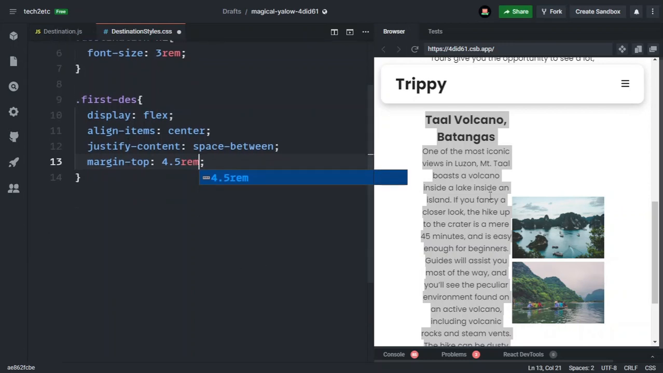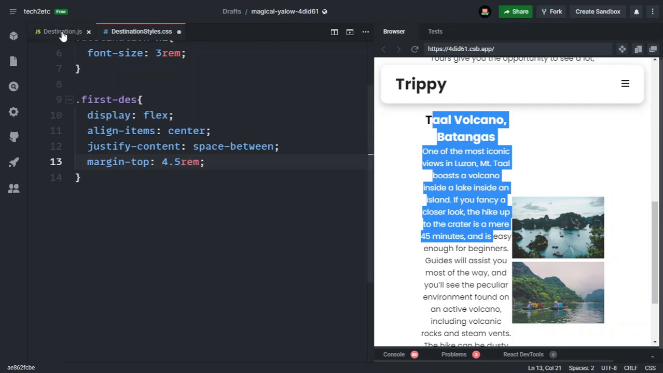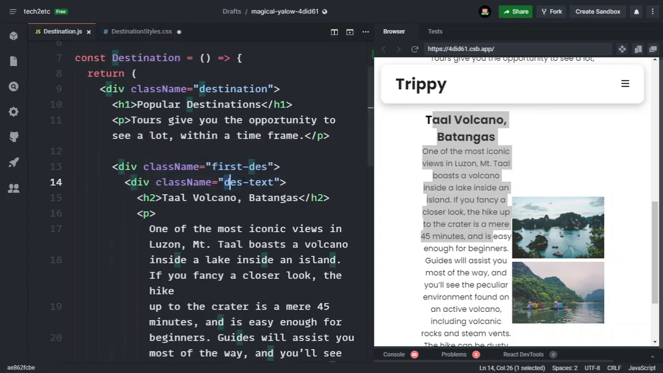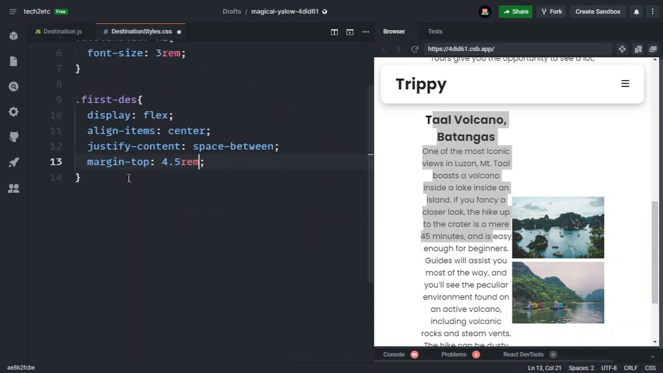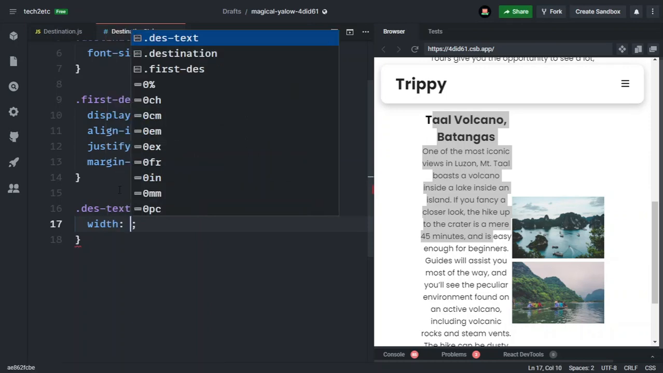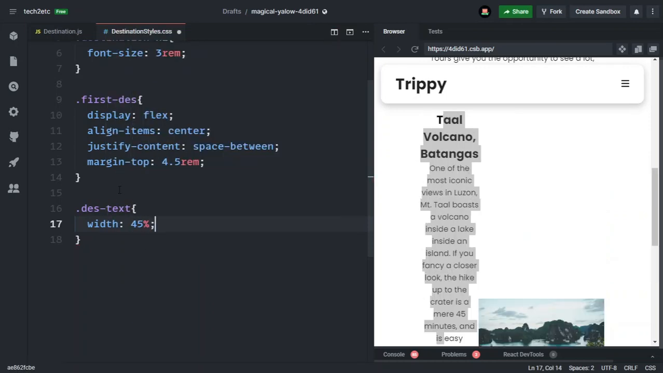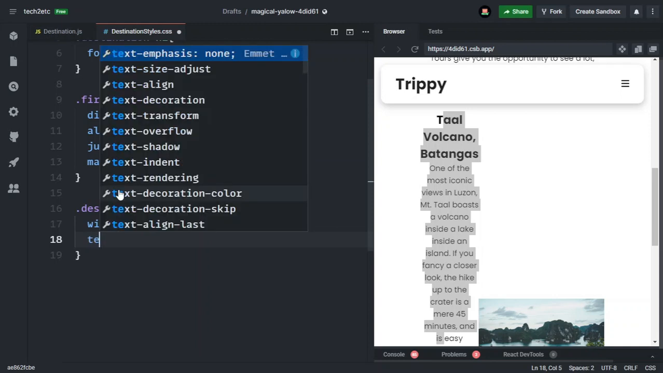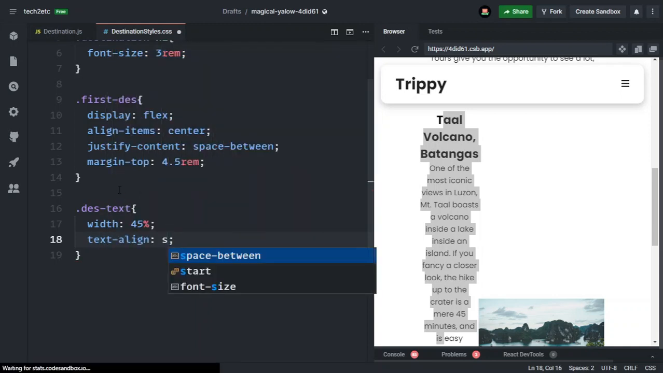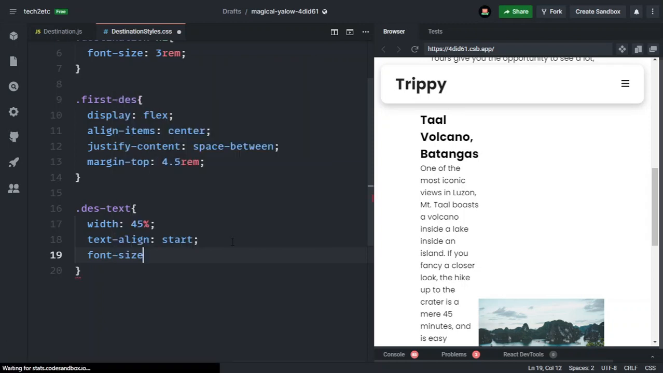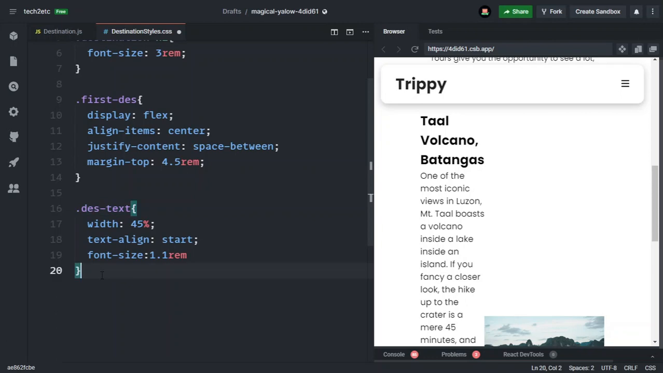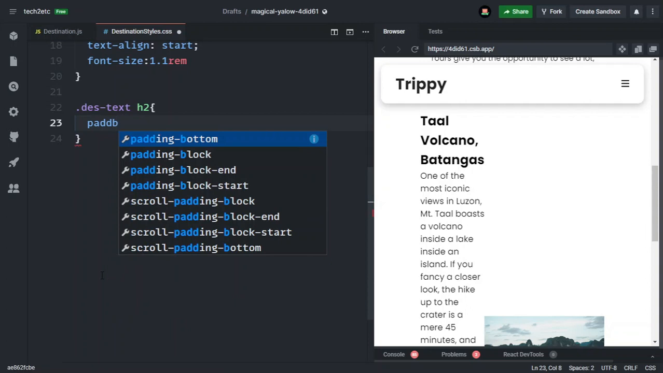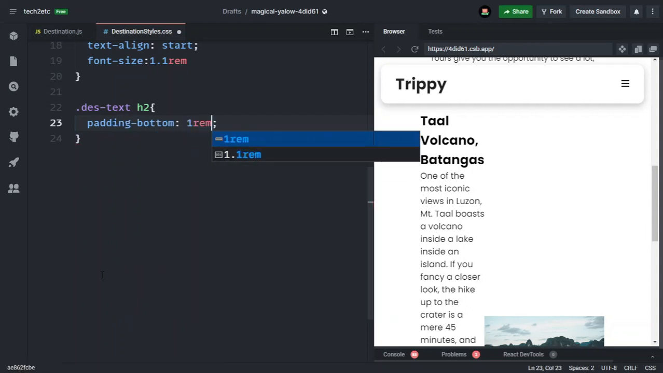Okay, after this one, let's style this text. For styling the text, here you can see that we have a class name description text. So simply copy this description text, and here I will add a width of 45%, and then I will add text align, and it will be start. Then I will add a font size of 1.1 rem. After this one, let's target our h2, and here I will add some padding bottom, and it will be 1 rem.